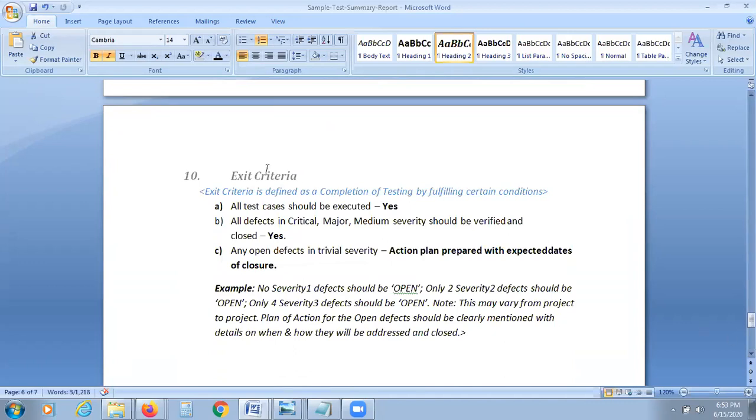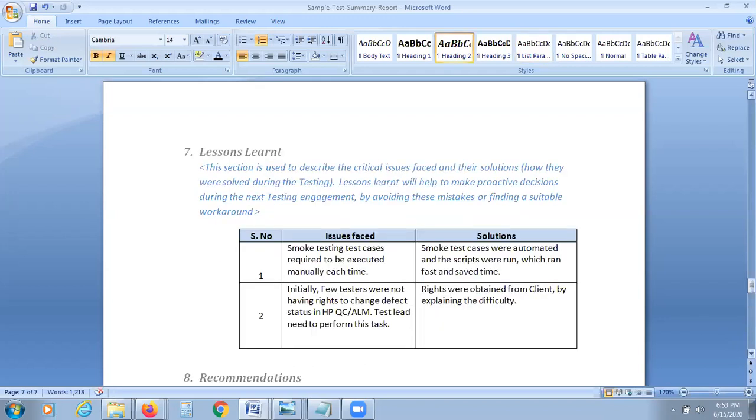Next one is exit criteria. What are the exit criteria? So when can we exit, right? All test cases should be executed. Yes, it's executed. All critical defects have been verified. Yes. Any open defects with high severity? No. An action plan is prepared for the expected defects. So when you executed and when you exited, in what case you exited from the testing, that is also mentioned here in your summary report, right?